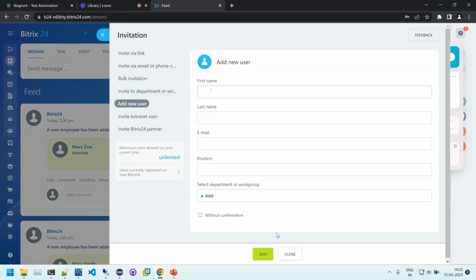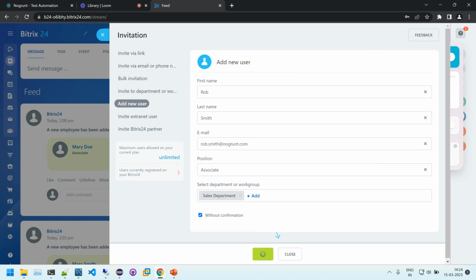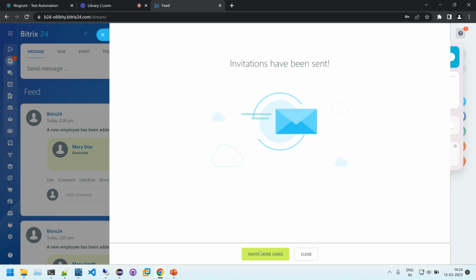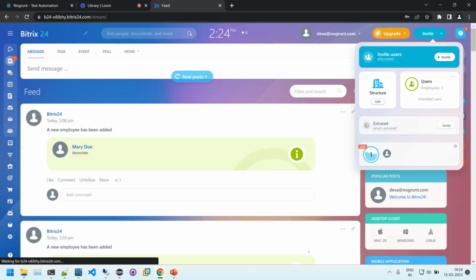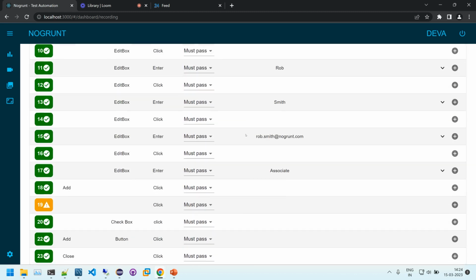I'm going to go in there and invite users. I'm just going to fill out this form. I need to pick a department, so I'm going to pick a department and add. So largely at this point, you have finished one test case, right? And you can see that, at this point, it's done. And if you go into the Nogrunt system, you'll actually see that everything that you did is already captured.